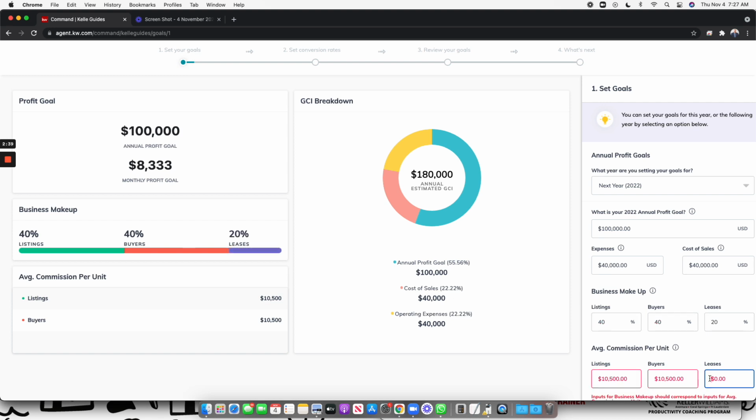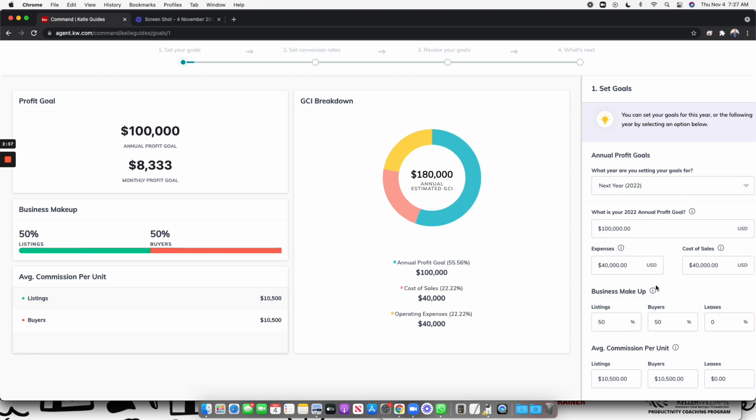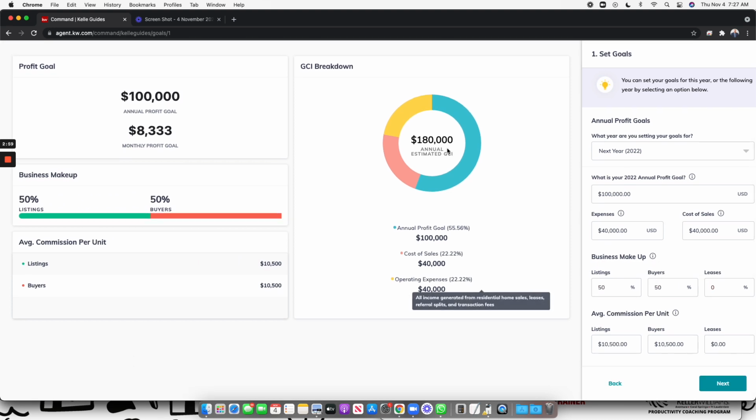And then I'm going to put a number of what's my average commission. Maybe I get $800 on every single lease, right? It's going to tie all those numbers in to figure out, okay, how much business do I need to do to get there? So that's just an example. I'm going to go ahead and say 0 on the leases, and we're going to keep buyers at 50% and 50%. Perfect. And if you have any questions around this, talk to your coach or your market center leadership so they can guide you on a balanced business or what your focus is going to be for next year.